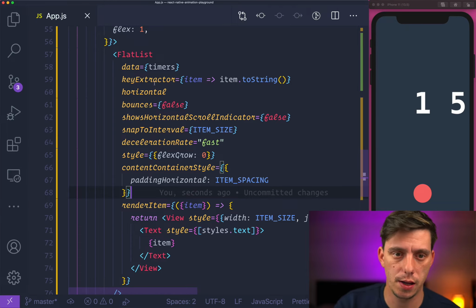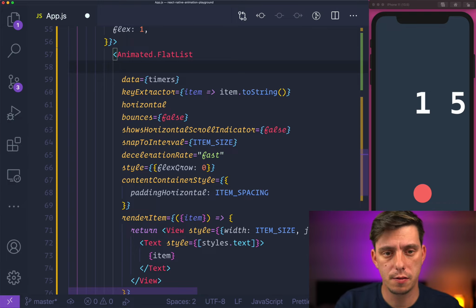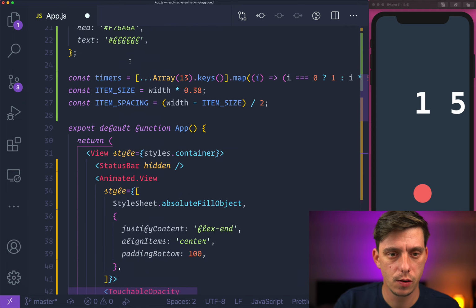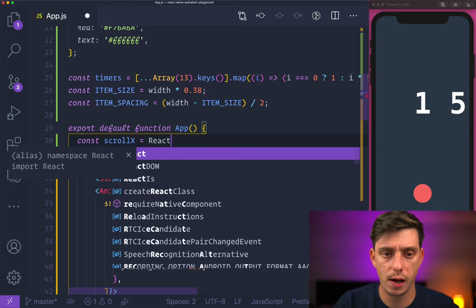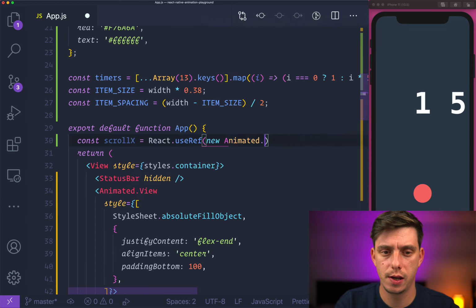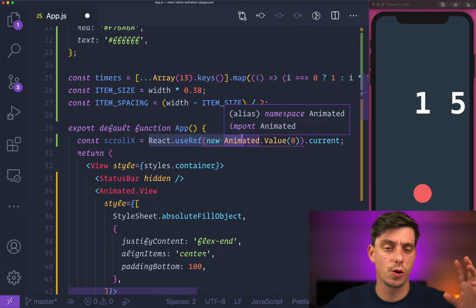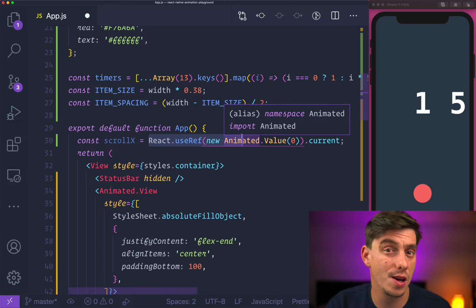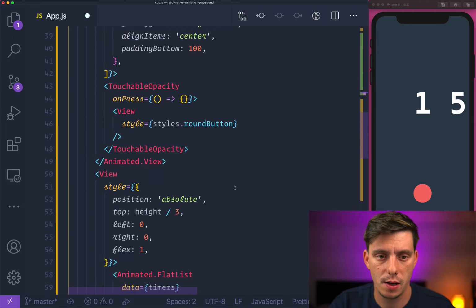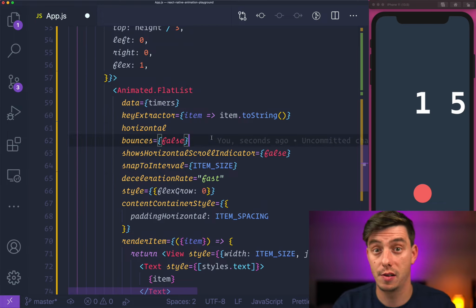All right, and now let's convert this into an animated flat list and actually play around with the items inside. So first, let's convert this into an animated view. Create on top scrollX, which is going to be React useRef, a new animated value starting from 0, with .current. The reason I'm using useRef is because I would like React to keep track of animations. So whenever this component is re-rendered, I will not lose track of the animation itself or the animation value. And it's also performant, so I rely on whatever React feels to do.